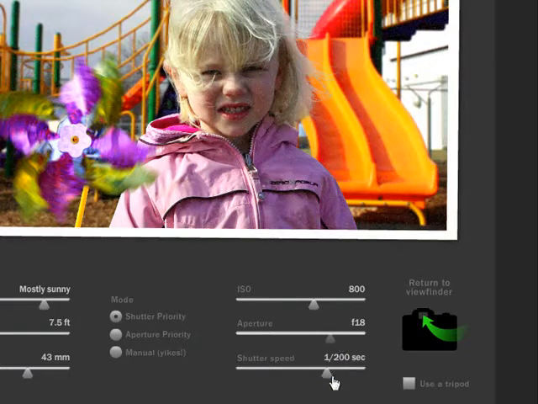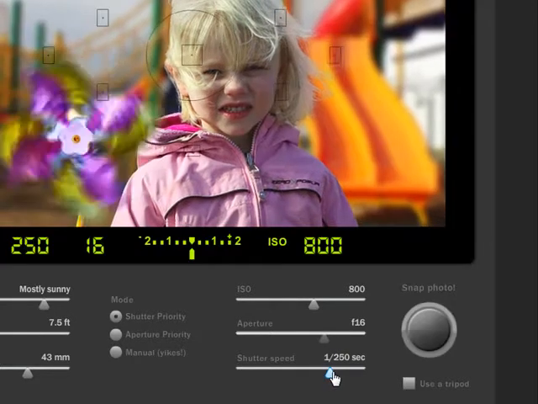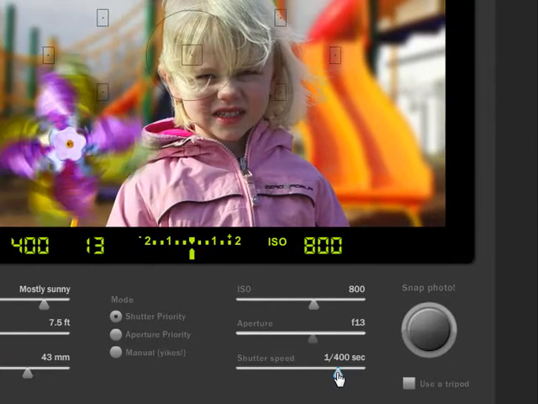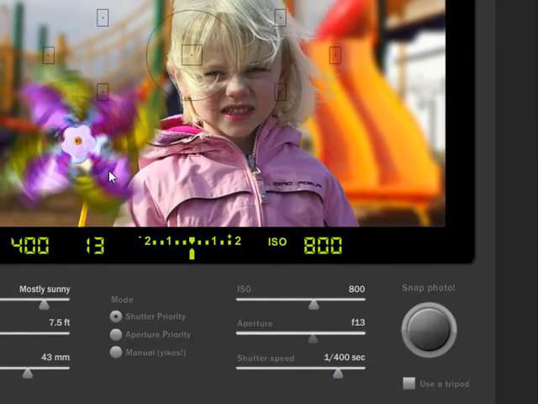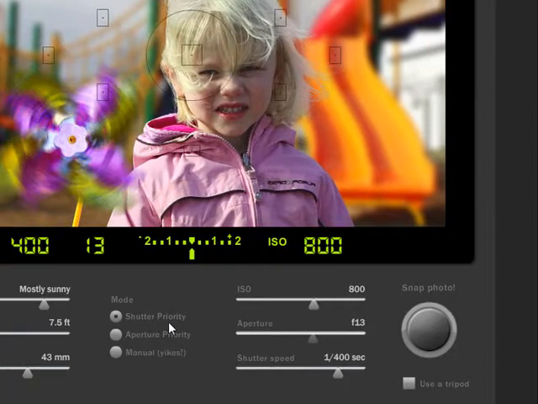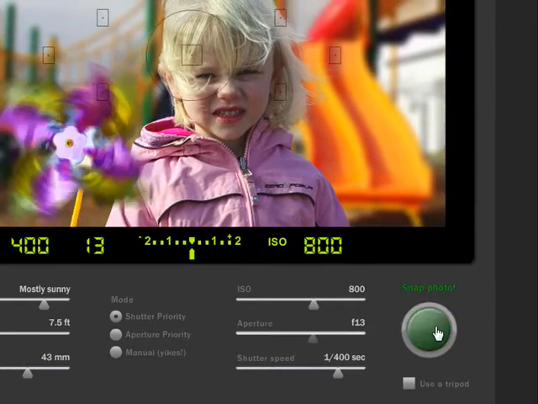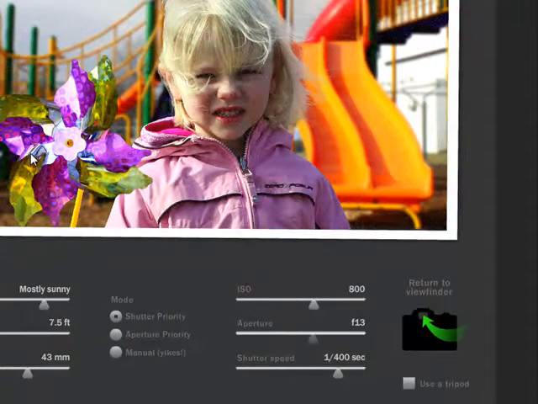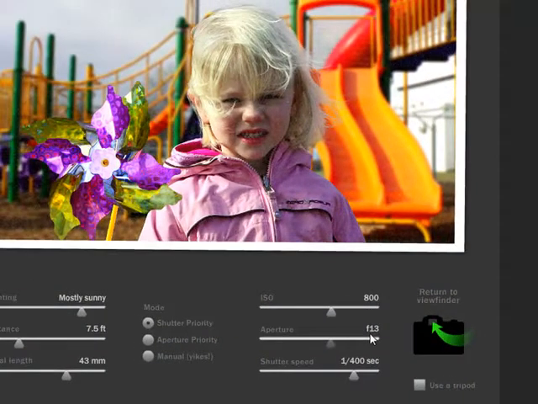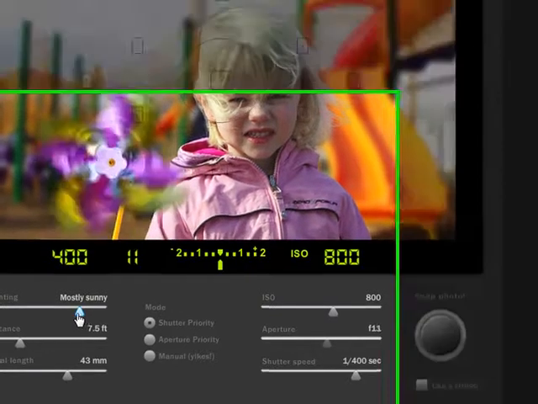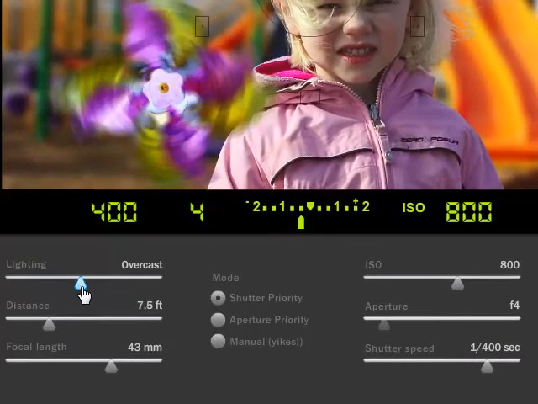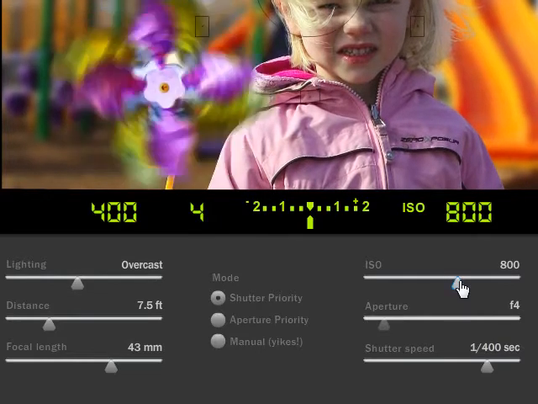So let's take this down to shutter priority again. I want to freeze that pinwheel. Shutter priority. Snap. Frozen in time at 800 f13. Follow? All of that works together in this relationship. All right? This will change drastically if you are less sunny. Say it's overcast. I'm at 800.